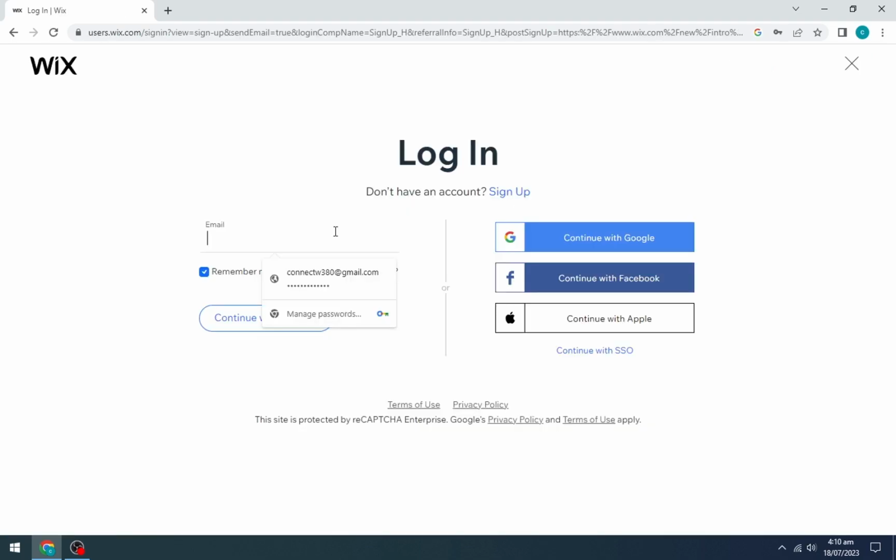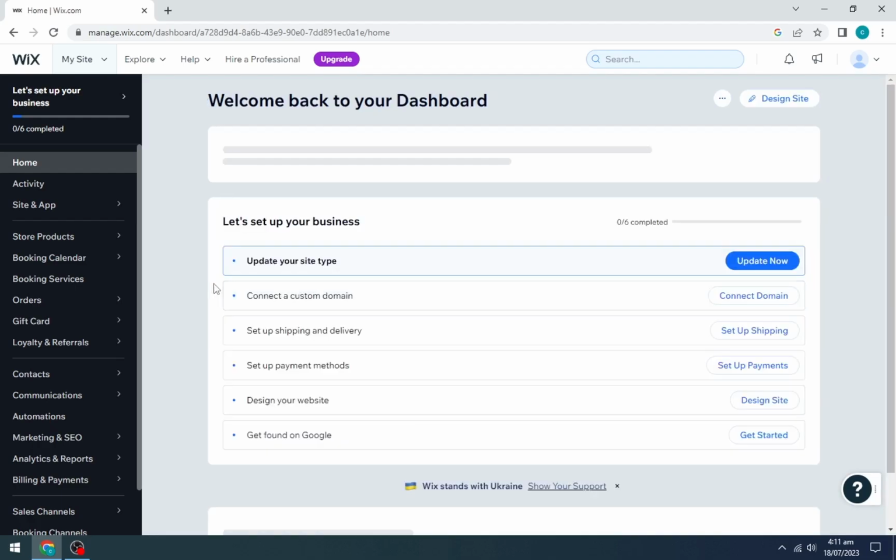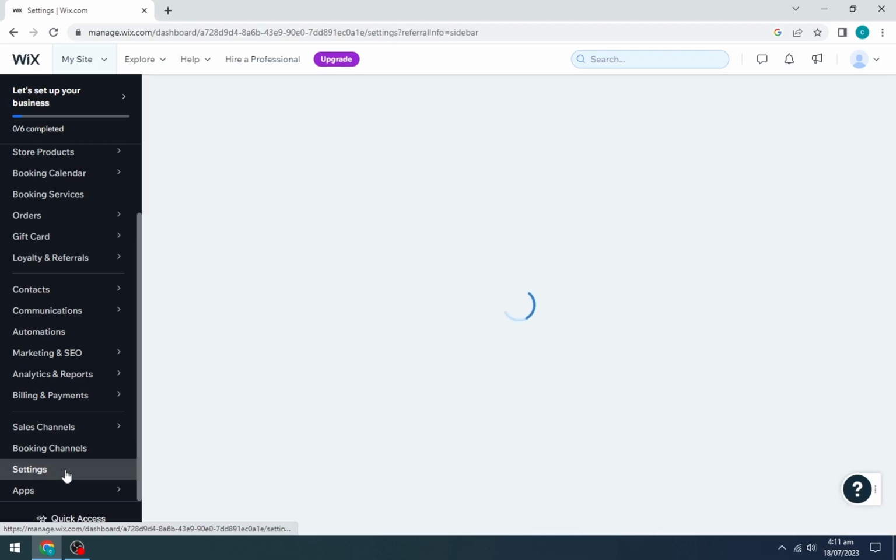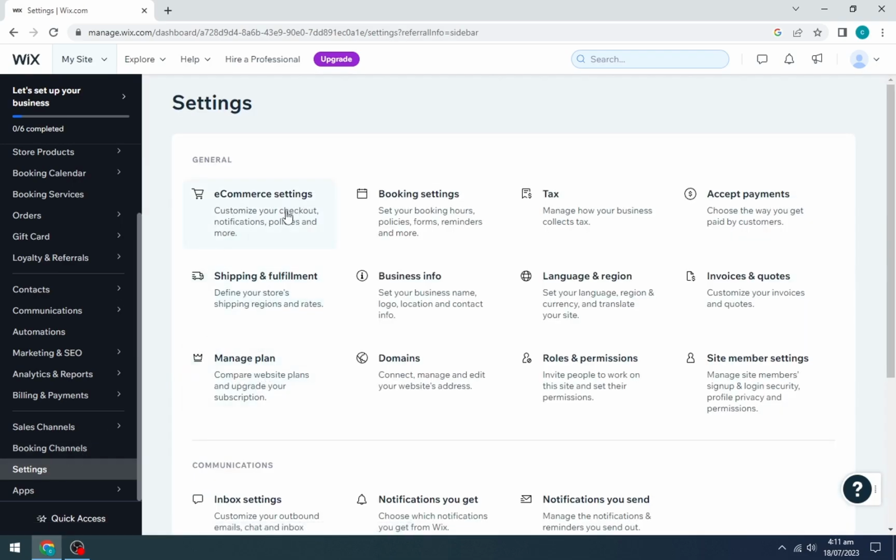If you have created an account, then log in, otherwise create an account, enter your email and password here to click on login. Here is a dashboard page of Wix. Here the left side, you will see some options. Now scroll down and you will see setting options. Click on it. Then there will be many options in front of you.